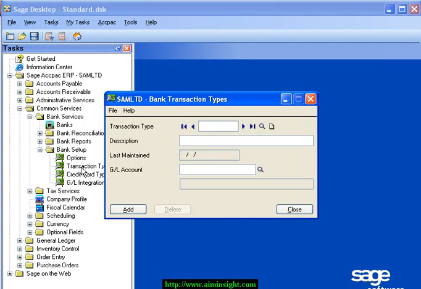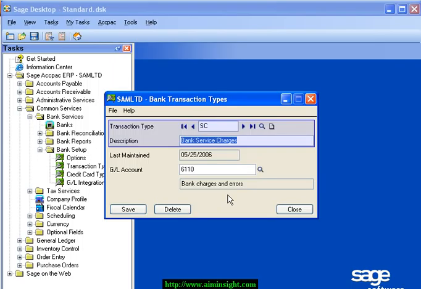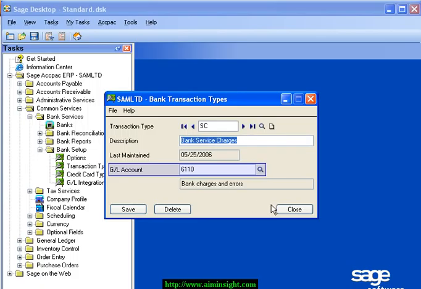Transaction types allow you to define codes for GL accounts that can aid in data entry. You can enter a transaction type code and description, and then assign that code to a GL account. When entering transactions, you can type in the GL account directly, or you can type in the transaction type and the GL account automatically appears. You may find it helpful to type in SC for service charges rather than remember 6110 as the GL account.